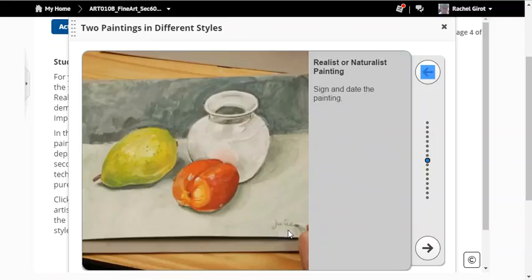Sign and date your painting, usually done in the bottom right-hand corner, and you might want to take some time on a piece of paper to develop your artist signature. Your signature itself should be a work of art.